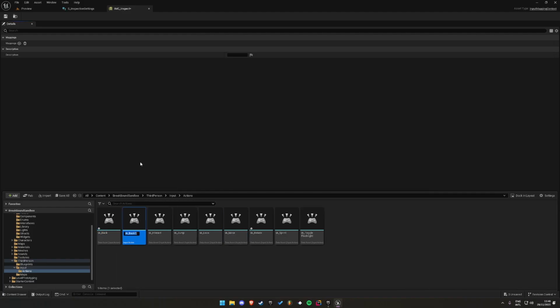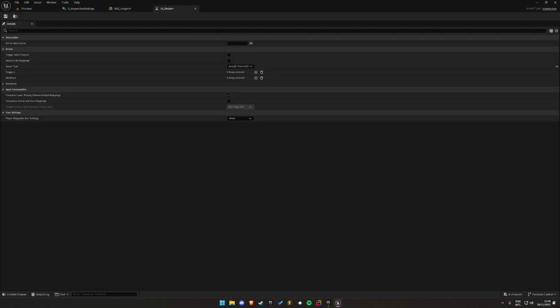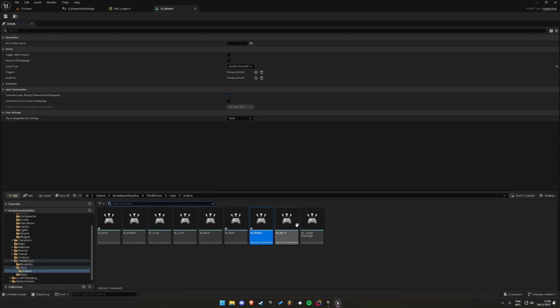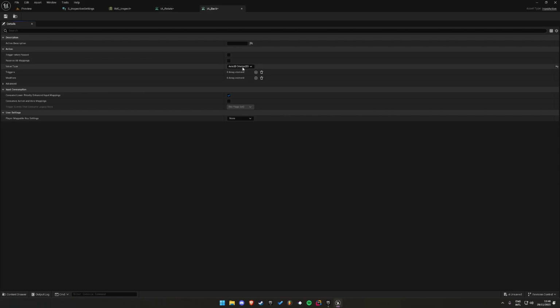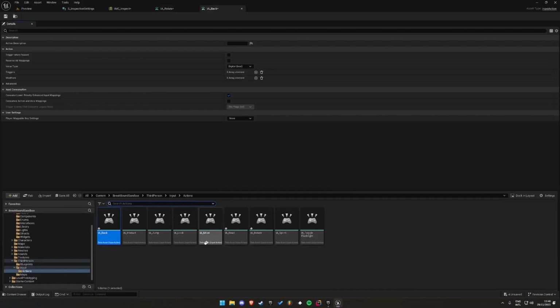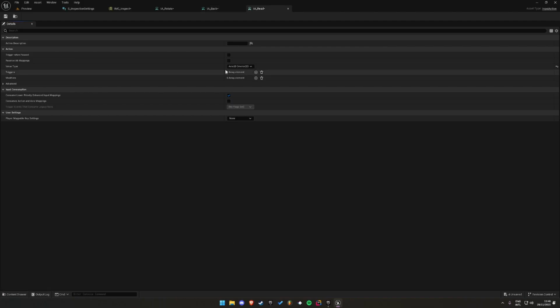And the last one will be read. And for the rotate, we do have some extra settings. So you have to open it up. And then it's axis 2D vector, that's correct. Then probably back is not correct, which should be a digital bool. And the other one we made, which is read, is also a digital bool.